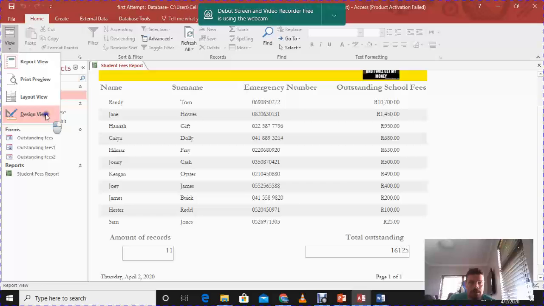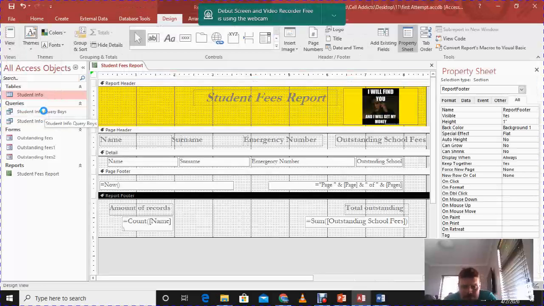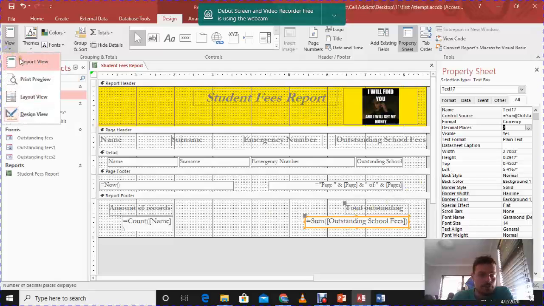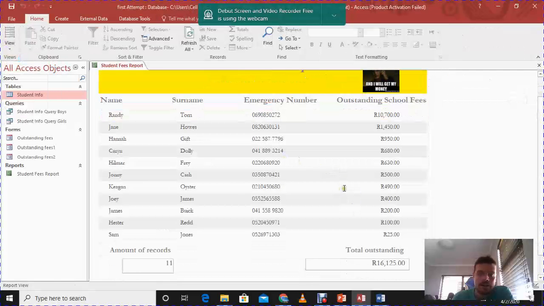So all that I did was I went into my design view, I went onto the property sheet, and then on the all section, I went to format, I dropped down, and I changed that to currency. And again, we can do decimal places as well, should we wish. Just for the sake of it, I'm just going to do 2 decimals. And if I go report view, look how classy that looks. I've got 2 decimal places on my outstanding fees report.